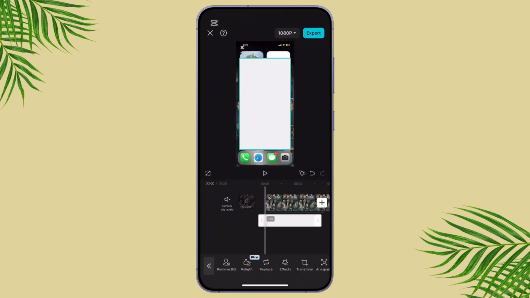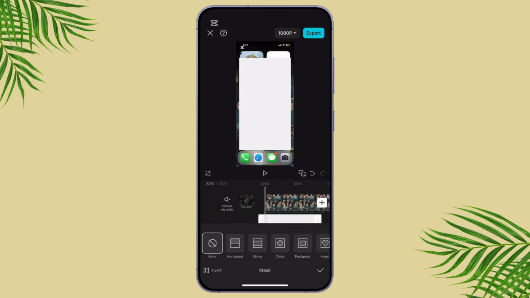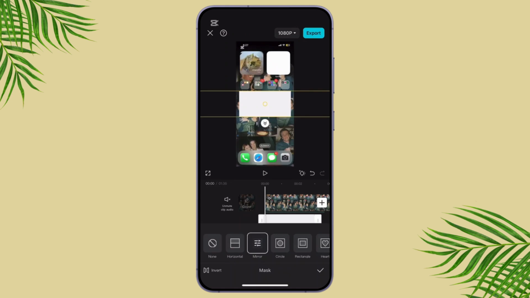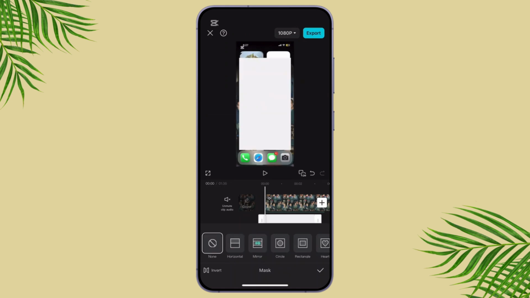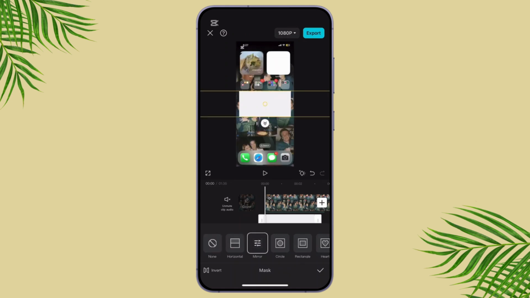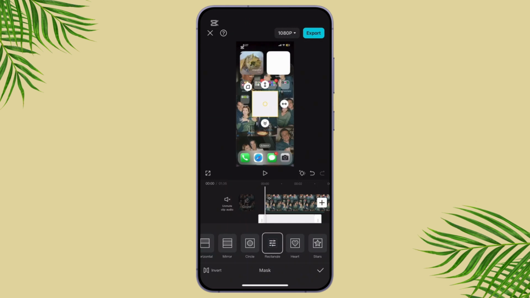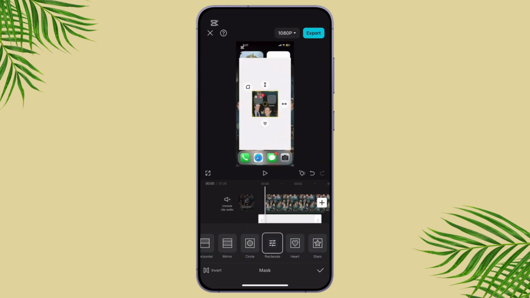Once you've done that, simply go back and scroll until you find an option that says Mask. From here, choose rectangle, or you can choose other options as well, however you prefer your border to be. After you've done that, simply tap on Invert. Once you've tapped on Invert, you can see the border.